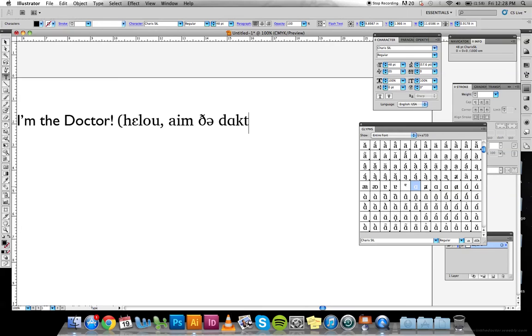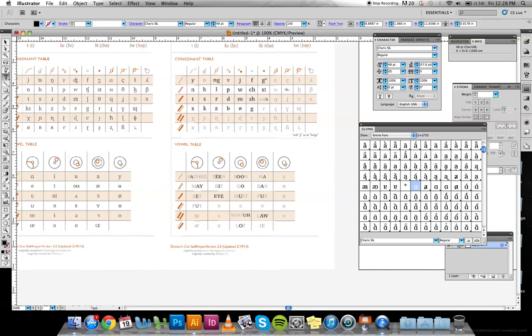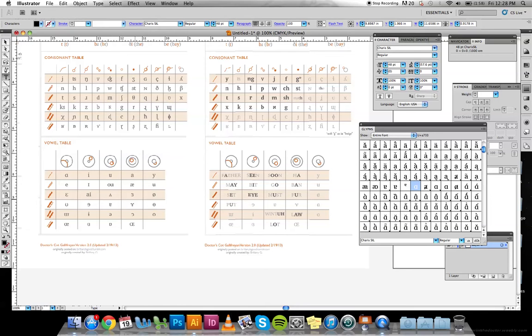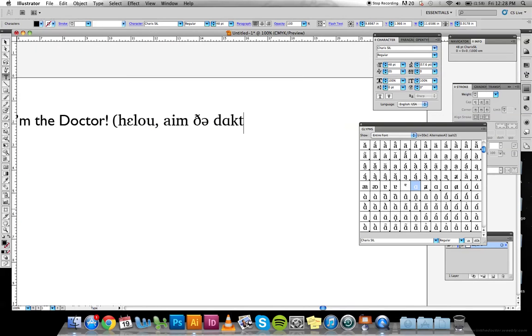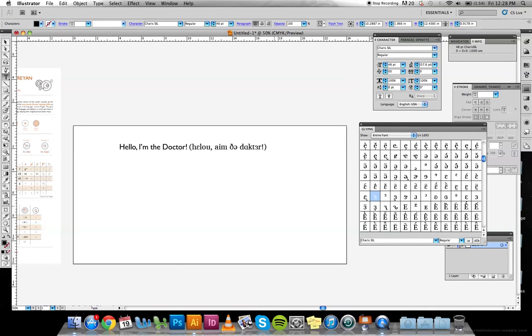And then I remember I decided I wanted to use the fur, which is this backwards 3, or what the kind of looking like a 3 bit is. So again, if I can find this again. No, wrong one. There we go. Doctor. Hello, I'm the doctor, exclamation point. So right now we have hello, I'm the doctor, hello, I'm the doctor.